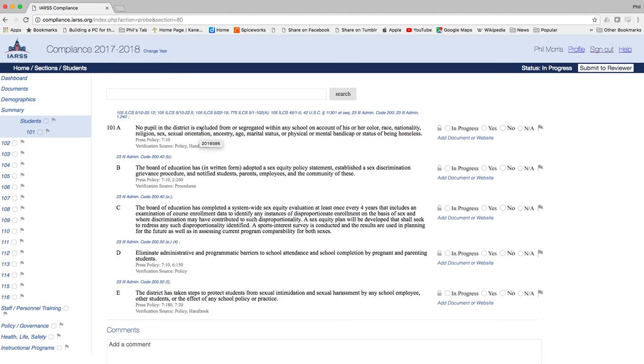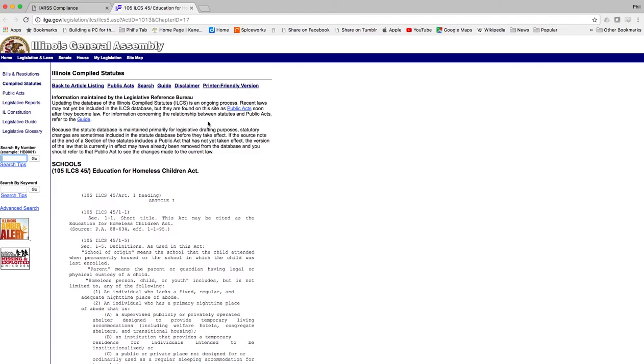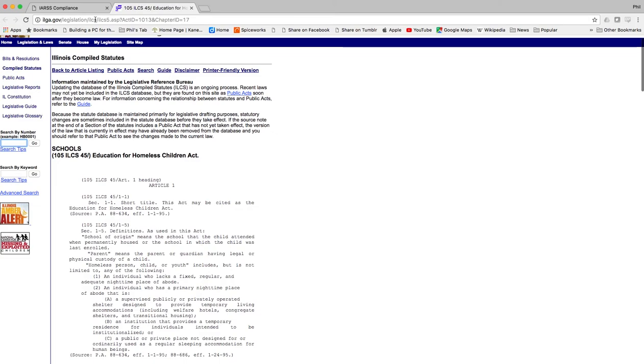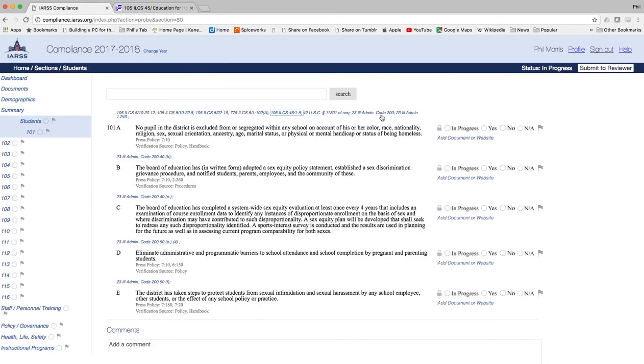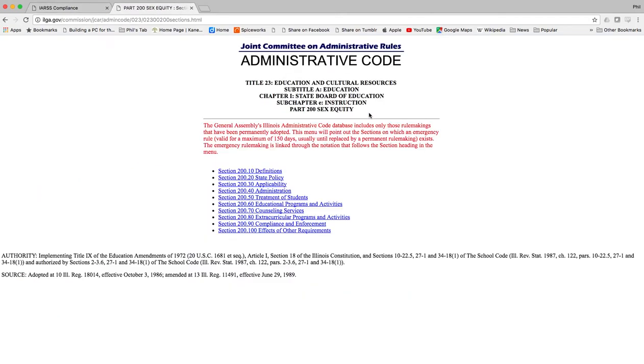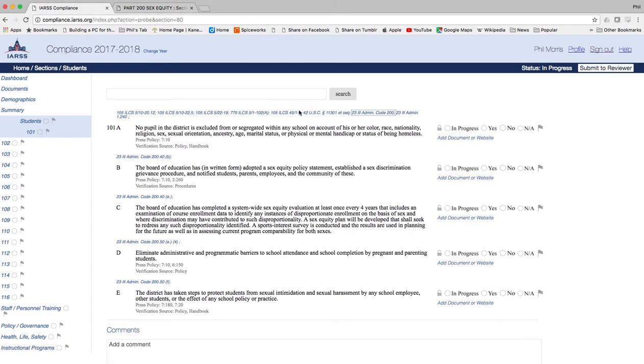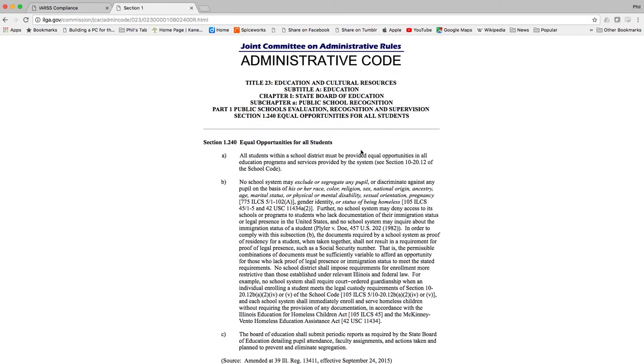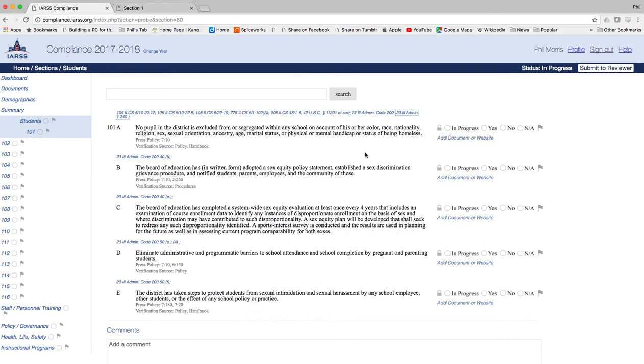If you're wondering where this item came from to be on compliance, above it are, in this case, several links, and by clicking on one of those it will open up a new screen and take you to either the Illinois School Code section or the Administrative Code section where that appears. Over on the right-hand side is where you can self-evaluate your district.